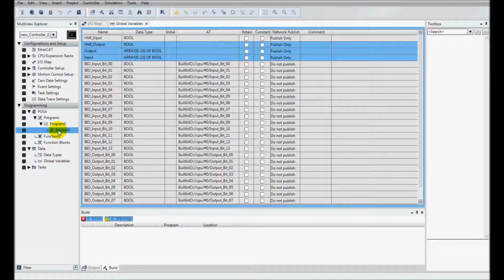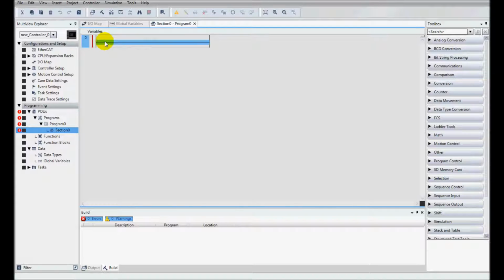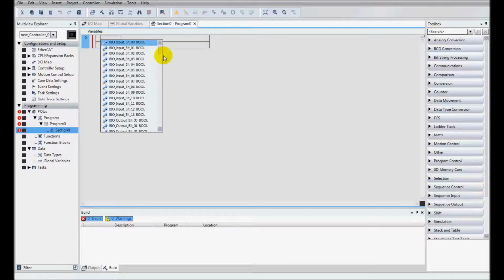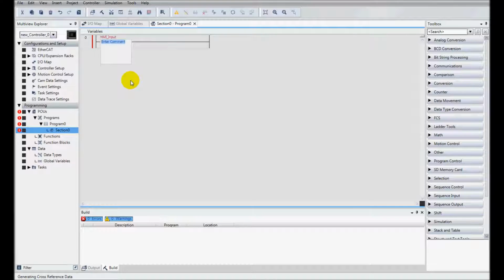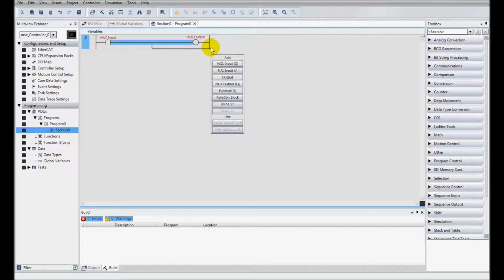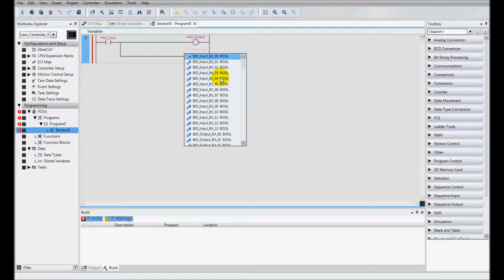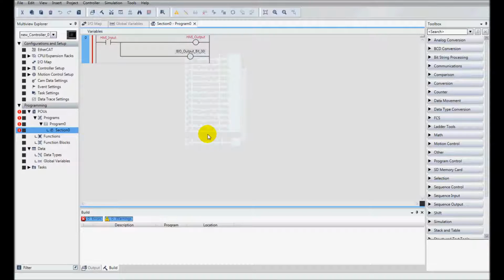I will now go to my program, section 0, and insert a contact and call it HMI input. And then I'll have that go to an output, and that's HMI output. I'll also put in a parallel output here. And I'm going to select a real world output, which is bit IO output bit 0. And now I'm going to insert a new rung by typing R. And inserting input 0, that's my first array variable, and output 0, my first output array variable.